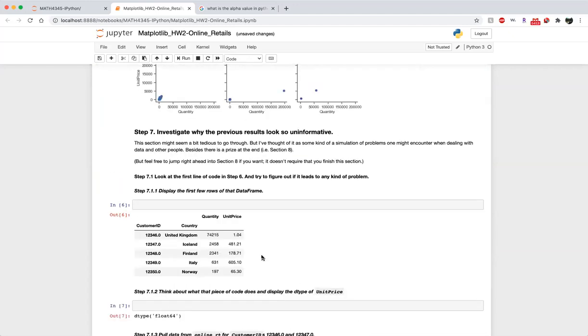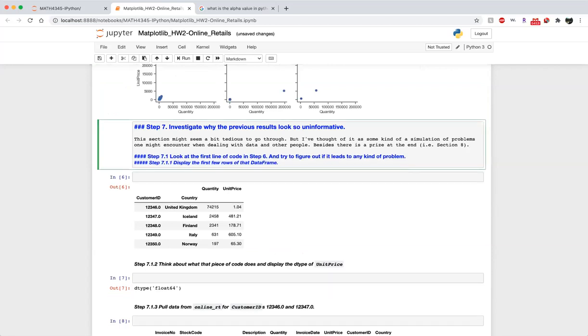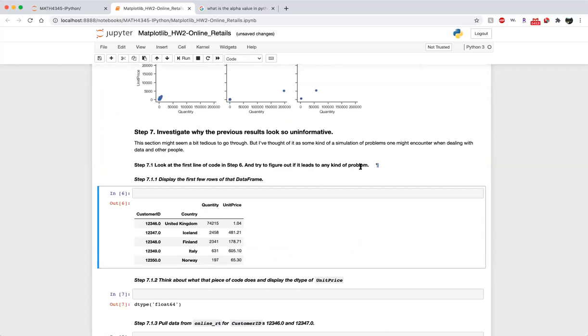Now here, this section might seem, I mean, we don't do section 8, so let me delete it. I'm not going to give this price. First of all, let's see 7.1: look at the first line of code in step 6 and try to figure out if it leads to any kind of problems. So what does that mean? Let's see.